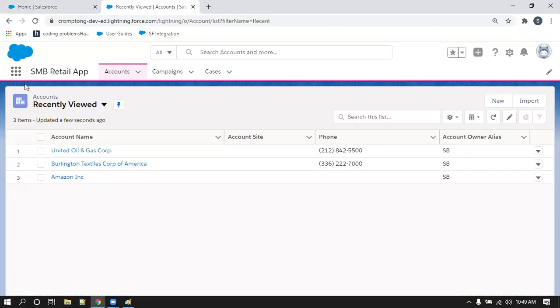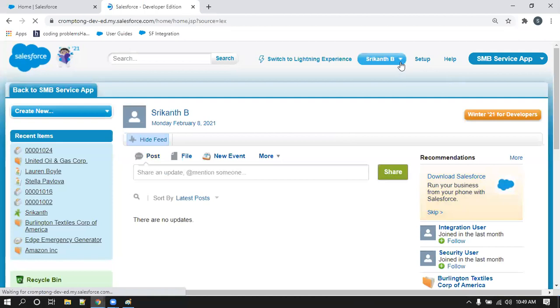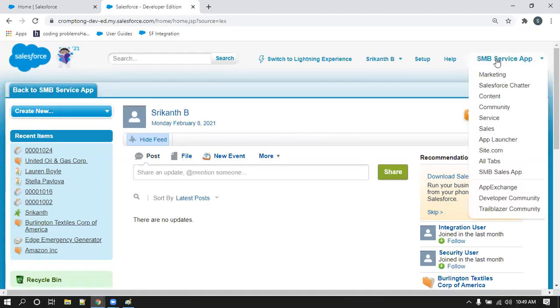Now we have a question. Can I see this app inside a Lightning experience or not? Sorry, in a classic or not? Can I see the SMB retail app? No, you cannot. Got it? A higher version app cannot work in the lower versions. That is a simple thing you can understand, right?